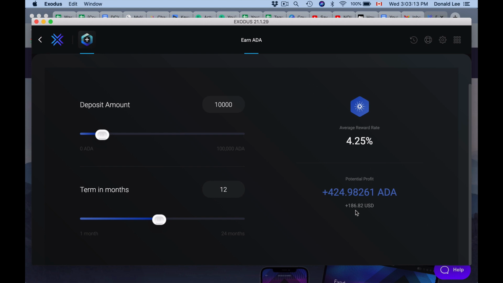So if you want to use Exodus, I really recommend it. It's less of a hassle than actually going with Ledger, which I'll show you next. But you do get a set 4.25% rate versus something like a more fluctuating rate that you'll get on Ledger.